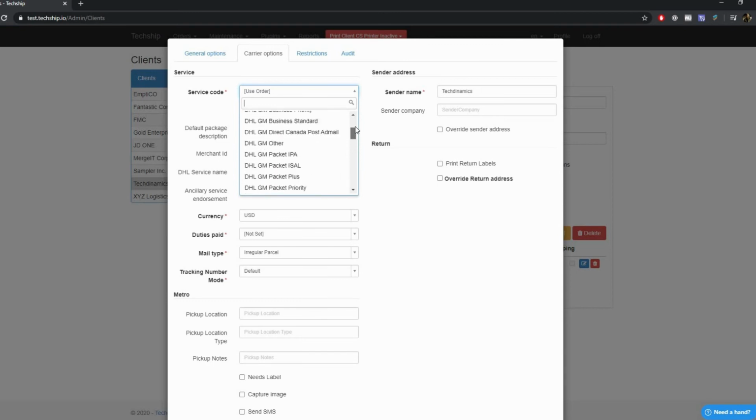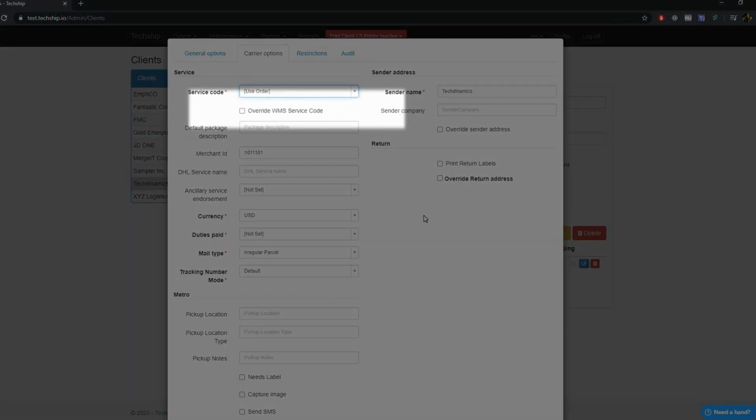If that's the case, you can choose between Eco Mode, which grabs the cheapest service, or an arbitrary service level. If you wish to override any code coming from the WMS with the chosen service, check Override WMS Service Code.